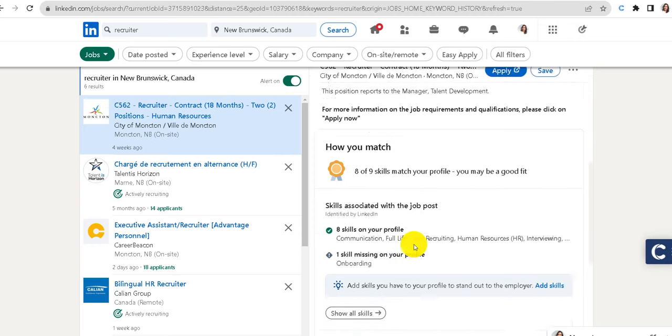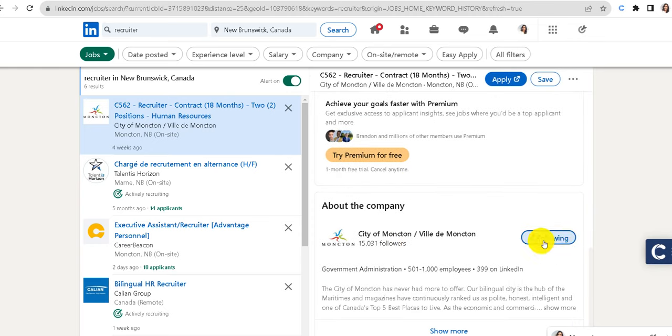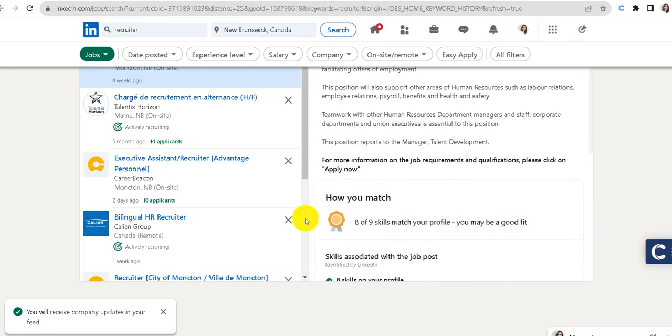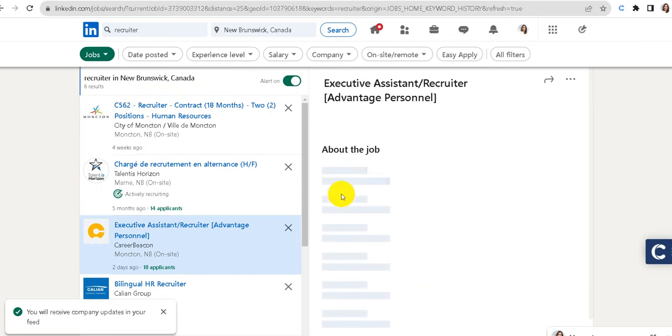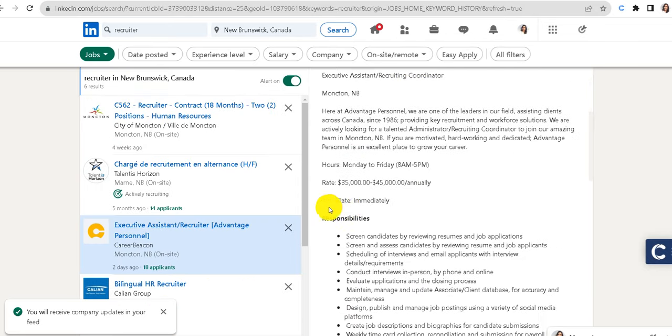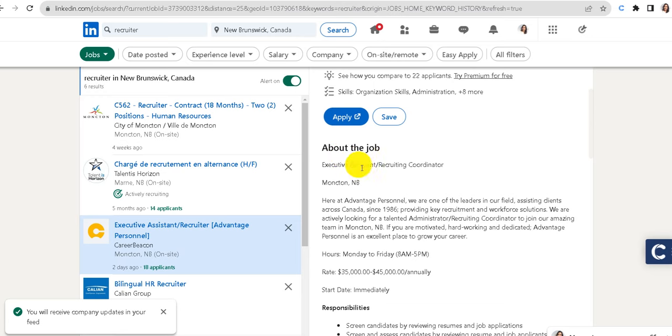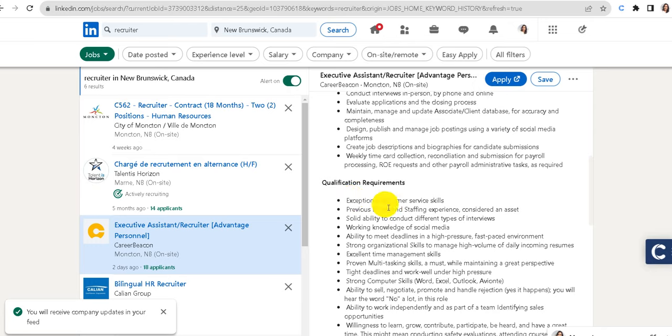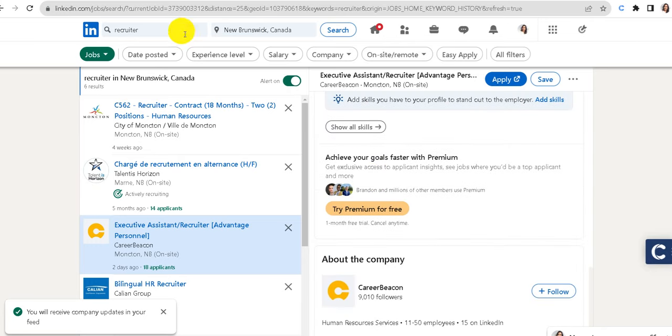Otherwise, here you can follow the company, so that whenever the company has an opening, you will be notified. They share all the information, so you can go through and understand what the company is all about. The company's job description will be given here about the job. You can go through it, the responsibilities and qualifications required. Any company, any kind of opening that you are looking for, it is possible to apply.